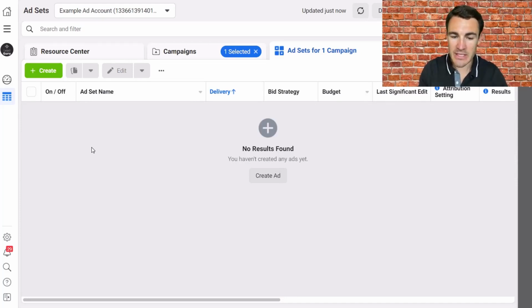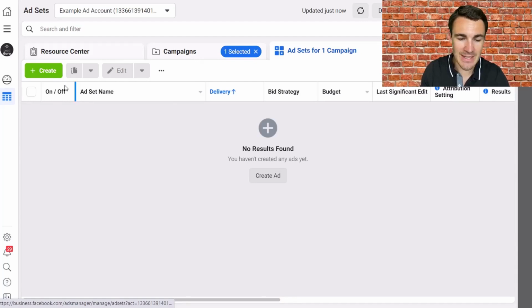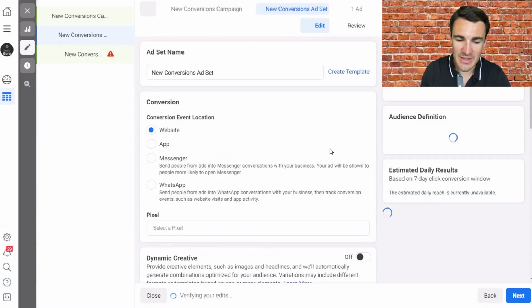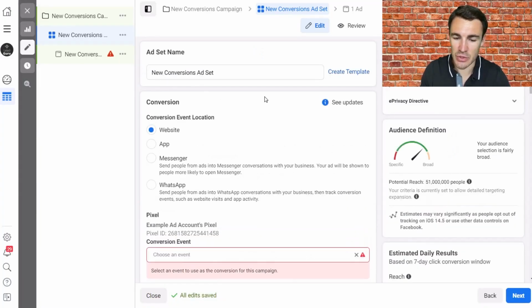Okay, so I'm in an example ad account. I've got a campaign created, and then we're just going to create an ad set because that's obviously what we need to be able to set the targeting up. So I've just created an ad set. It's just called new conversions ad set for now, which is absolutely fine.